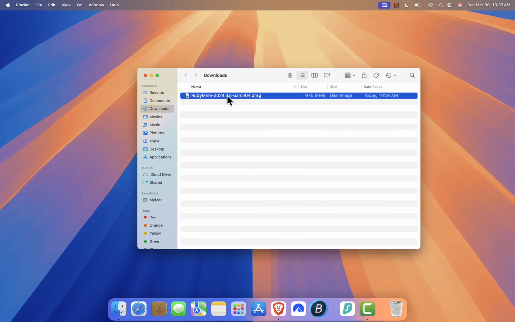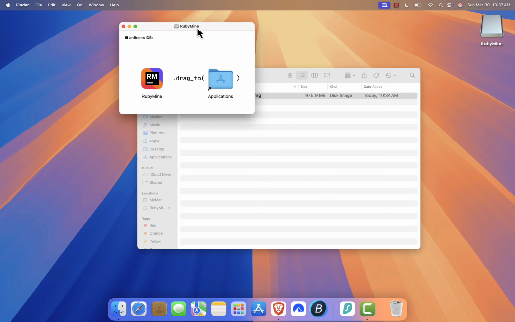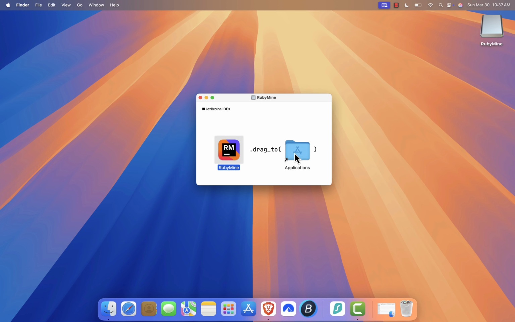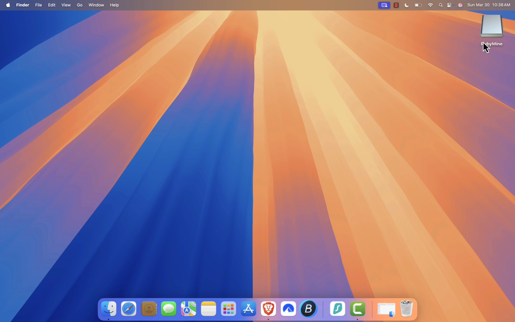A new window will pop up. Drag and drop the RubyMine app icon into the Applications folder. This will copy RubyMine to your Applications folder. Once that's done, you can close the window and move the installer to the trash to free up space.